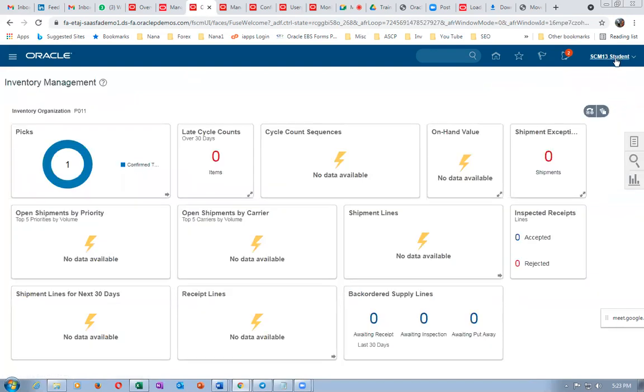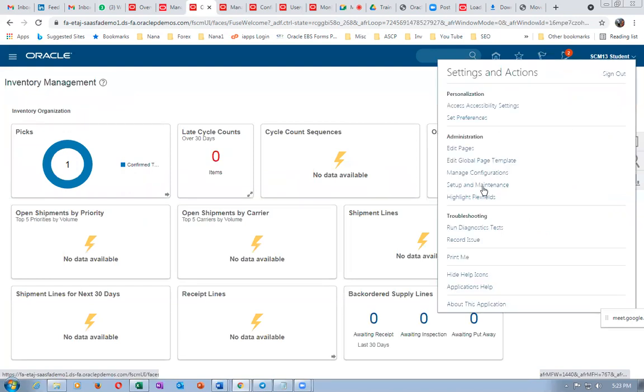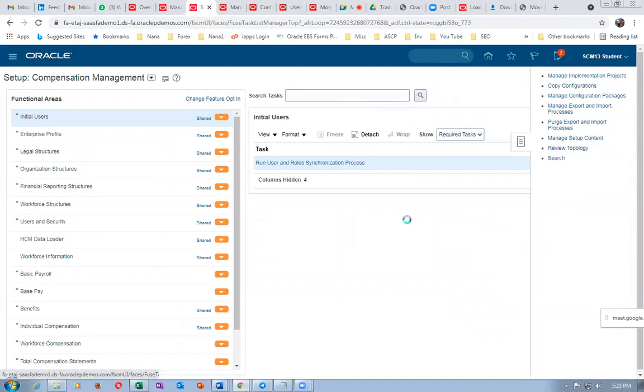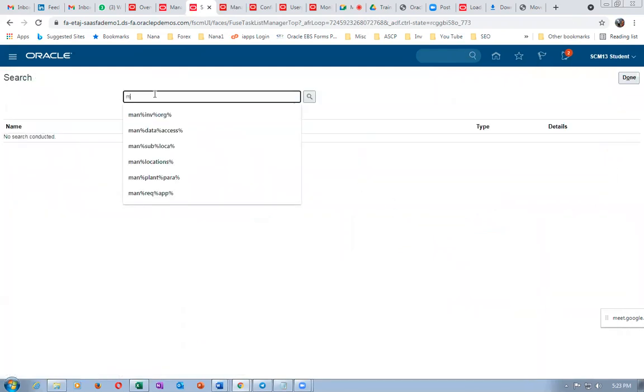So I'll now go to the manage picking rules task. Go to the setup and maintenance, and then I go to the manage picking rules task. Click on it. It's a very important exercise. Please, all of you complete it. You'll have a very good proficiency in inventory upon completion of this exercise. Go there, manage picking rules, and then enter.